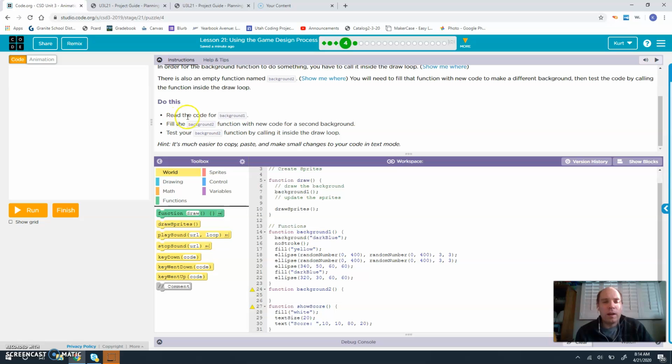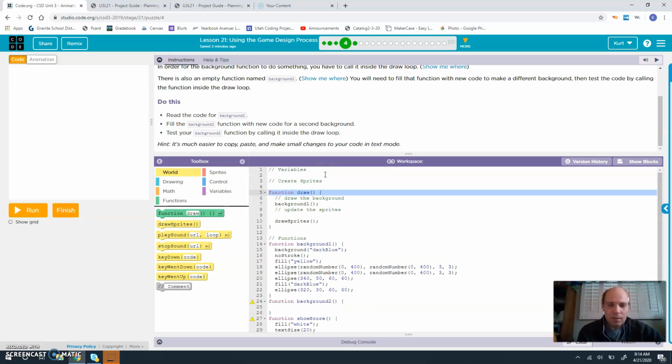So read the code for background 1, fill the background 2 function with new code for a second background, and test your background 2 function by calling it inside the draw loop. Here's my draw loop, towards the beginning. You've got variables, sprites, and the draw loop. Draw the background, which is background one, and then update the sprites, which is draw sprites. And that's all you have right now for the program.